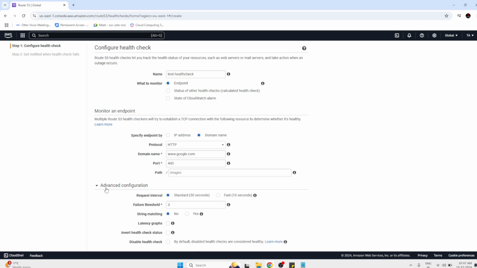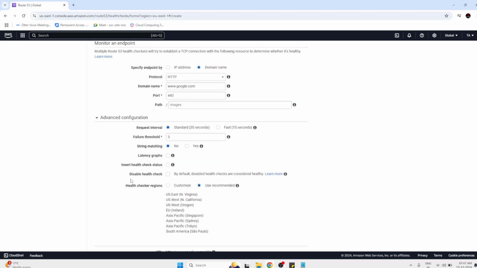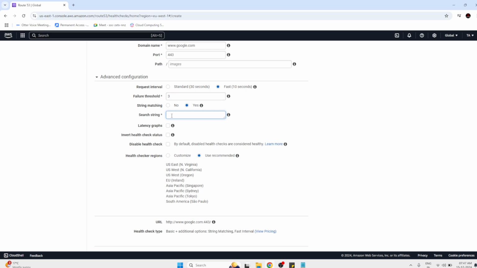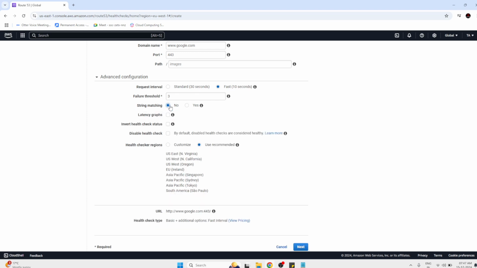So advanced configuration is there. This is where you set the monitoring interval. Request interval is every, that's fast, 10 seconds. Fast failure threshold 3. String matching, yes. String matching means if you give some string, it will try to match it. If it is present, it will say okay, it's healthy. If it is not present, it is unhealthy. Of course, we don't know what Google has.